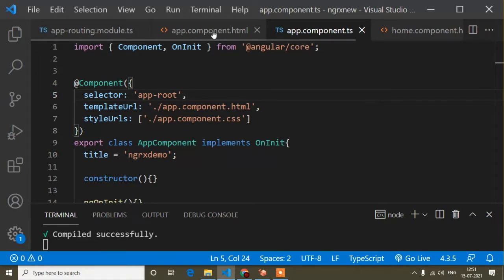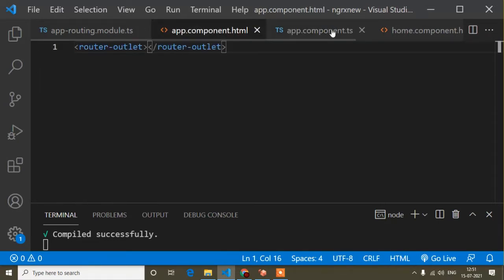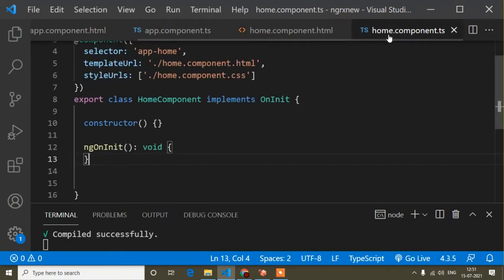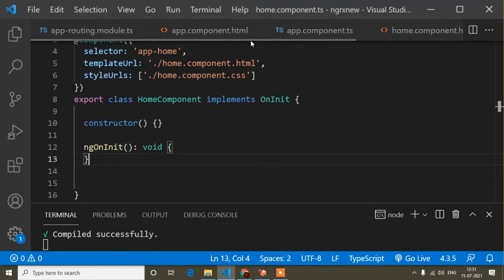Instead of the app component you can open another component also, but here I have opened the app component, and a home component and the home.component.ts file. Instead of the home component you can open another component if you want. The main thing is that I will give you the basic idea of what the route parameter value is.